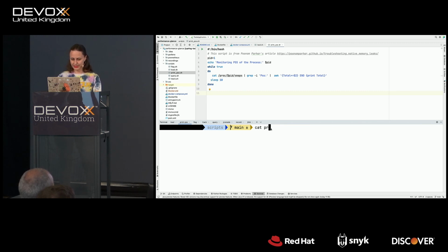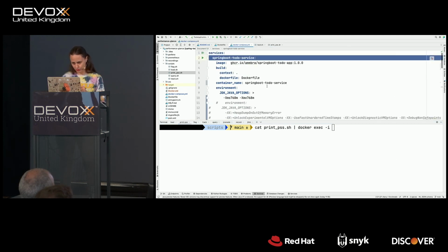So I have to do this: print pss.sh, docker exec -i, so interact with my container, which is called spring-boot-todo-service. I conveniently chose to name it here, todo-service, bash. So to execute it inside of the container, that's the command I would use. And now I'm looking at the memory that my application is using based on the load that's running in the background. And I can see that the moment the load is increasing, because that's what happens all the time, more load, load, load added to the application, also the memory is increasing a lot.